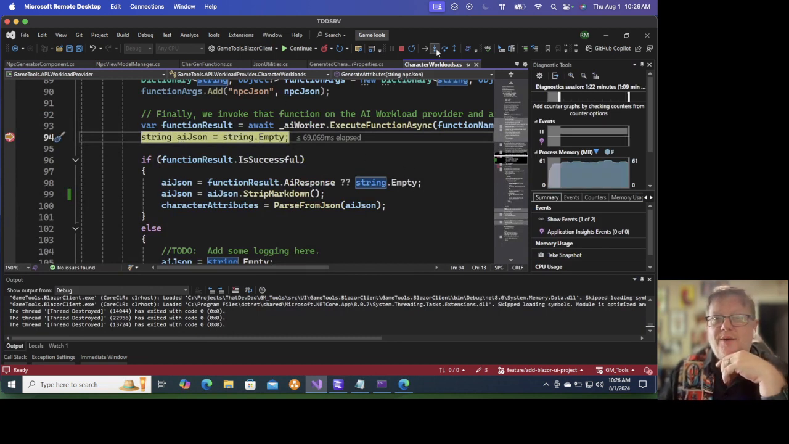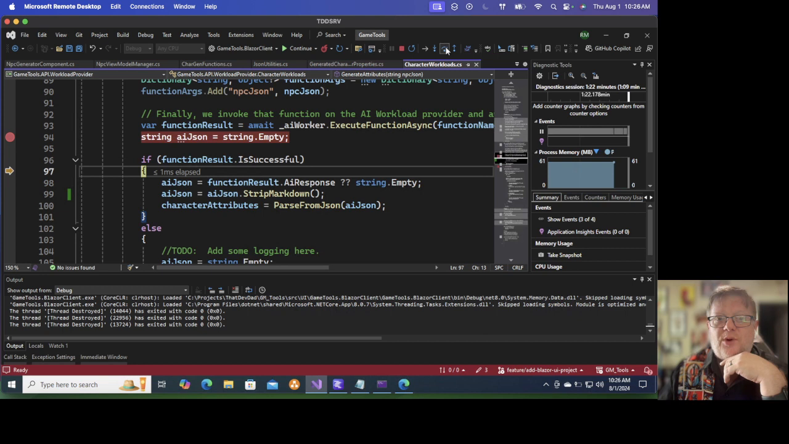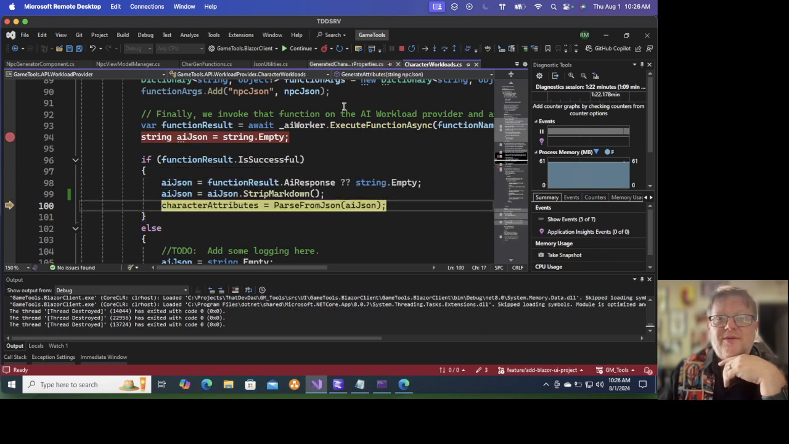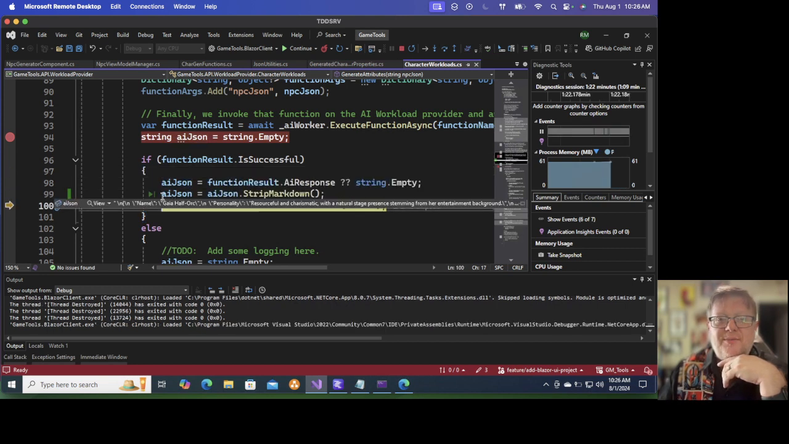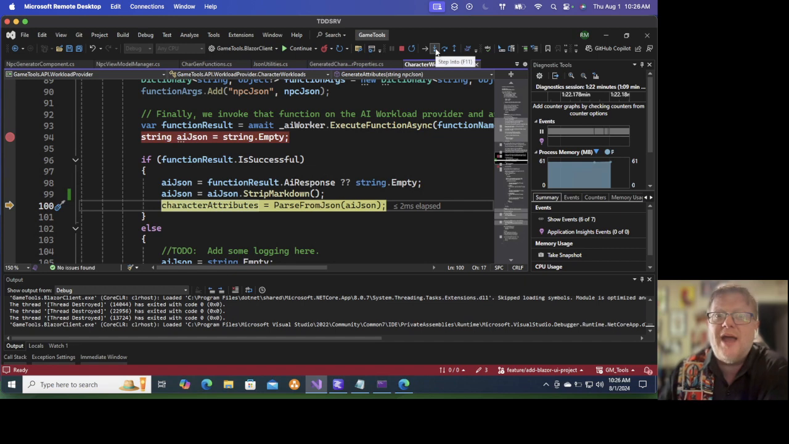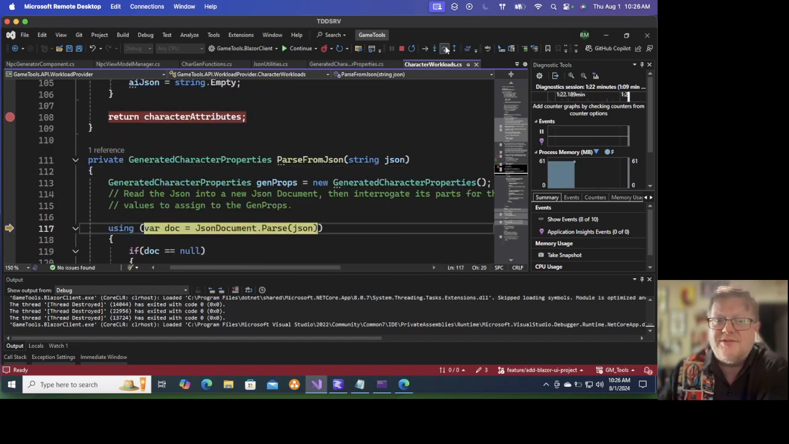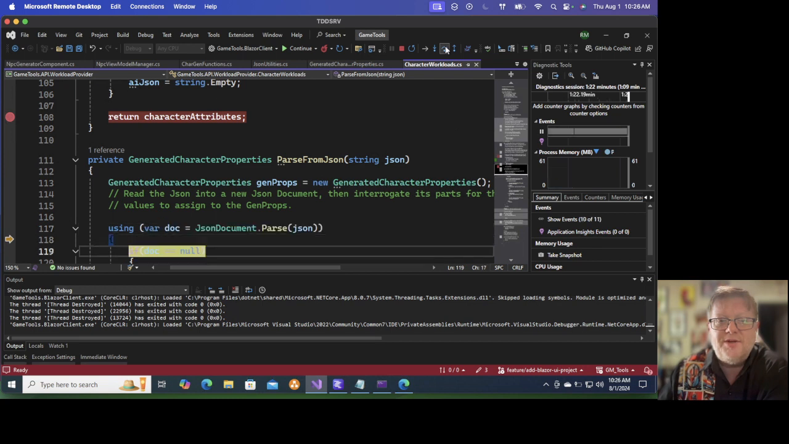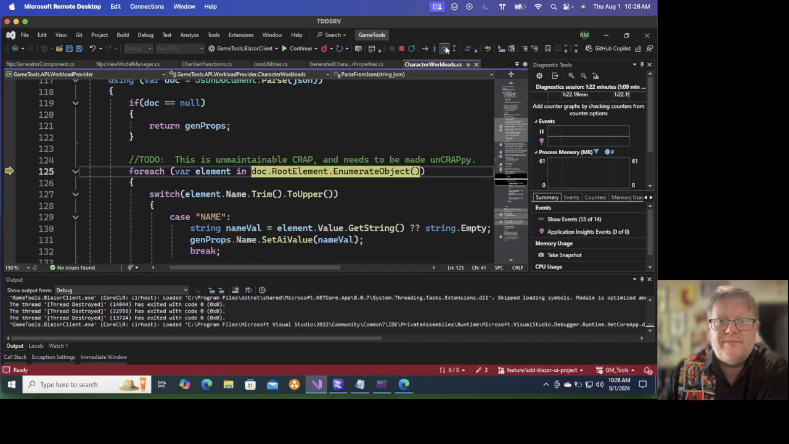And I want to see what that string looks like before we strip the markdown, make sure that we've got valid JSON. And it looks pretty valid to me. Let's carry on stepping through, because we did write a lot of code that we haven't gotten to test yet. And this is our chance. So we're going to parse through the JSON document.